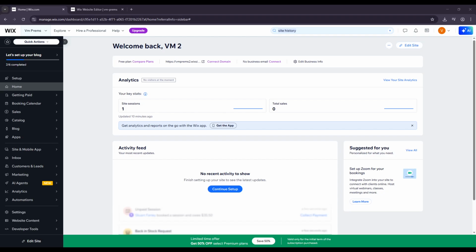Before you start, it helps to have a few details handy: your business's legal name and address, tax information as required in your region, and the bank account where you want your payouts to go. Having this on hand will make setup quick and error-free.